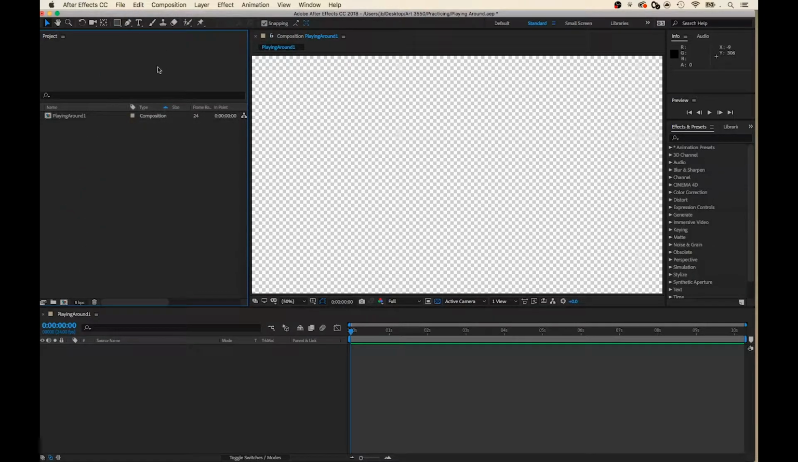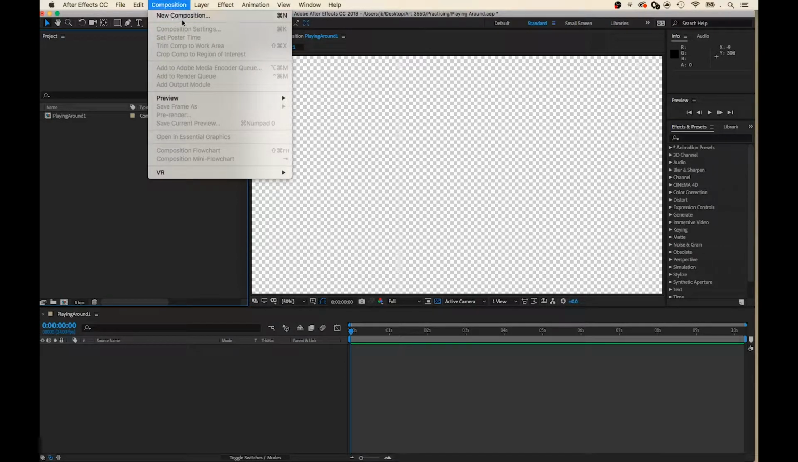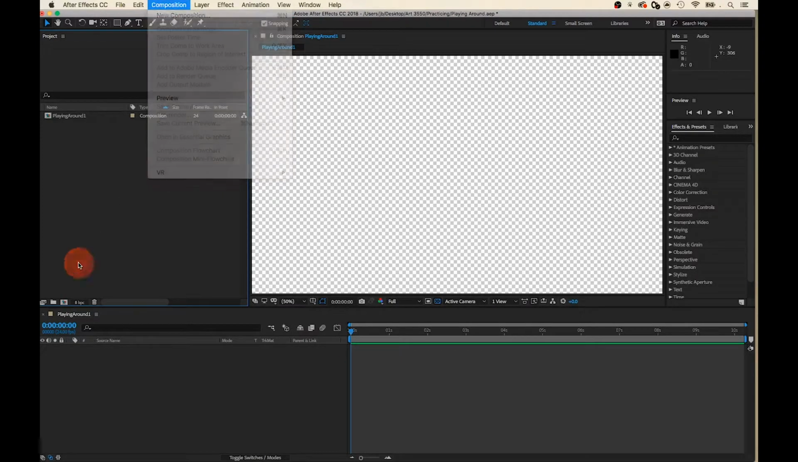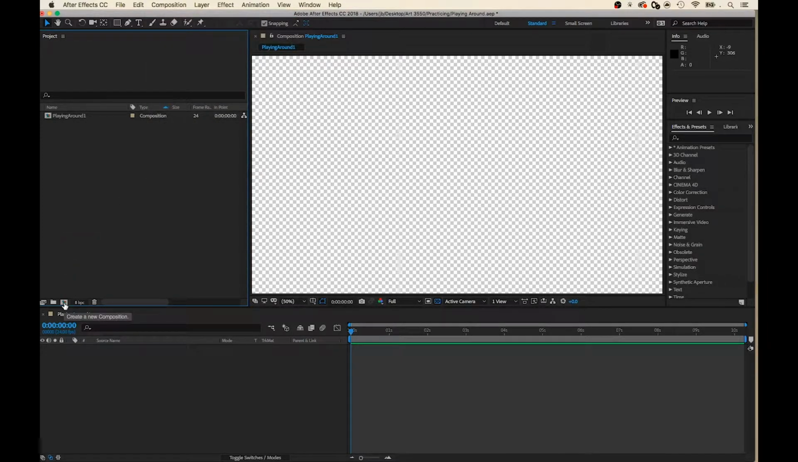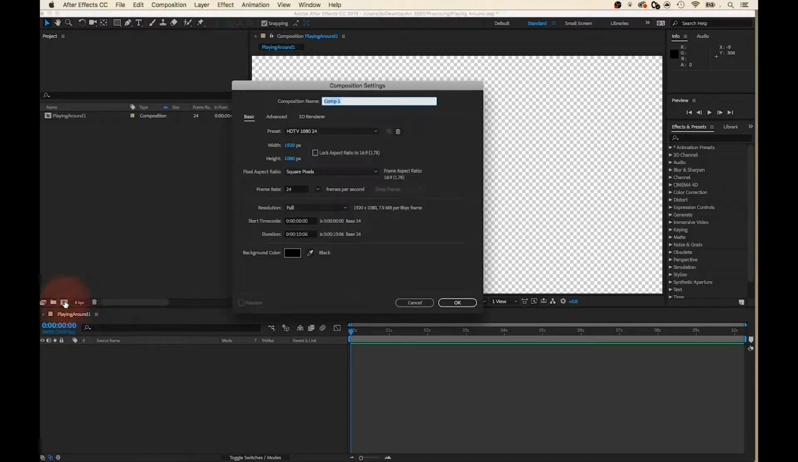So you already know how to make a new composition through the composition drop-down window, composition, new composition, or Command N. Here they just give you a really easy button with one click to be able to do it. Ta-da! And we've already gone through this, so that's just another way to create a new composition.